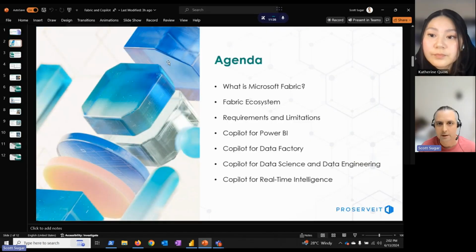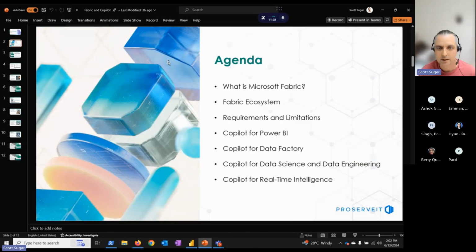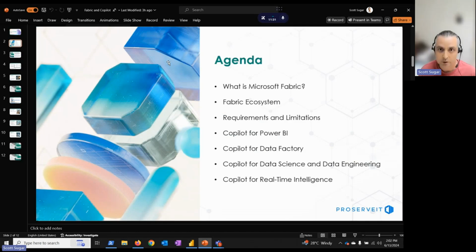So again, agenda: what is Microsoft Fabric, the various components, some requirements and limitations with respect to copilots. Then we're going to dive into Copilot for Power BI, Copilot for Data Factory, Copilot for Data Science and Engineering, and Copilot for Real-Time Intelligence. Now, most of these are either just released in general availability, like Copilot for Power BI, and pretty much the rest of them are coming out in the next couple of months, next couple of quarters.